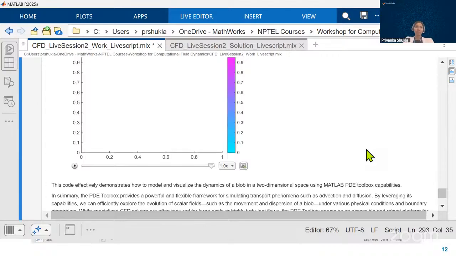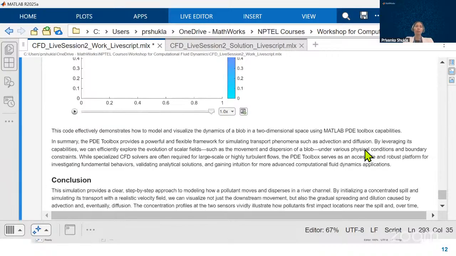So in summary, the PDE toolbox provides a powerful and flexible framework for simulating transport phenomena such as advection and diffusion. By leveraging its capabilities, we can efficiently explore the evolution of scalar fields, such as movement and dispersion of a blob under various physical conditions and boundary constraints.